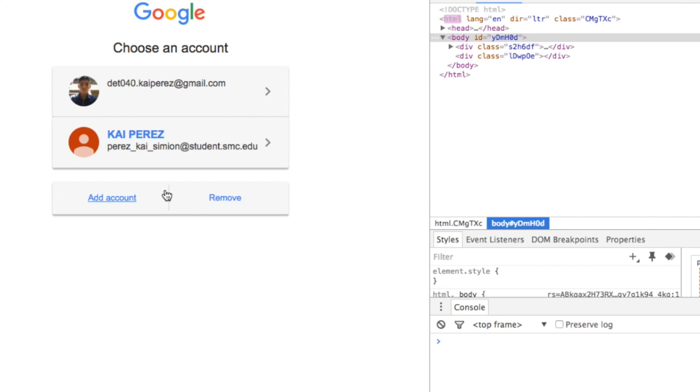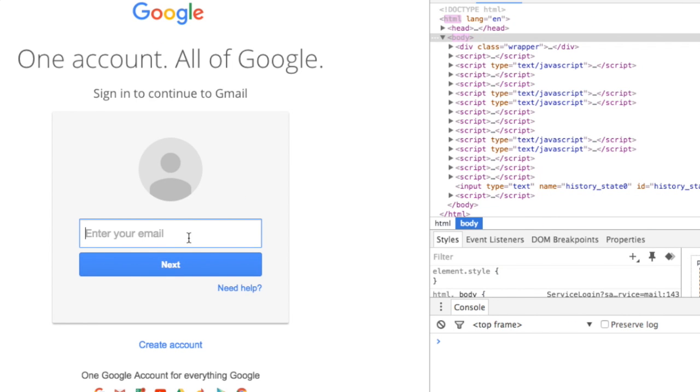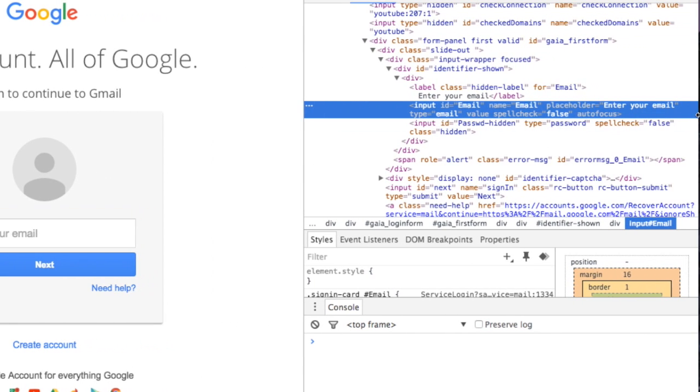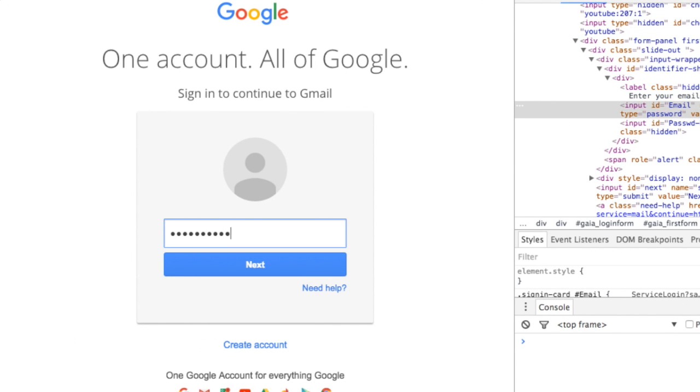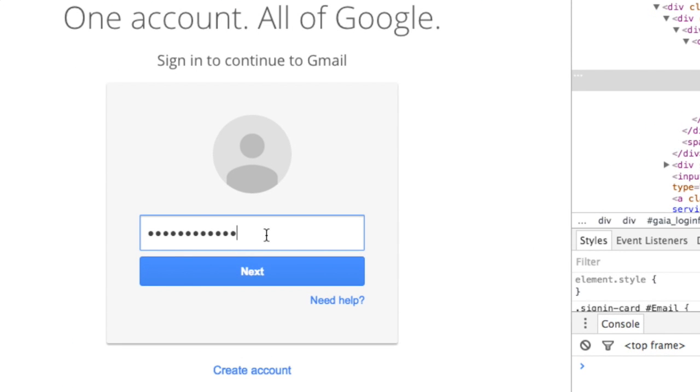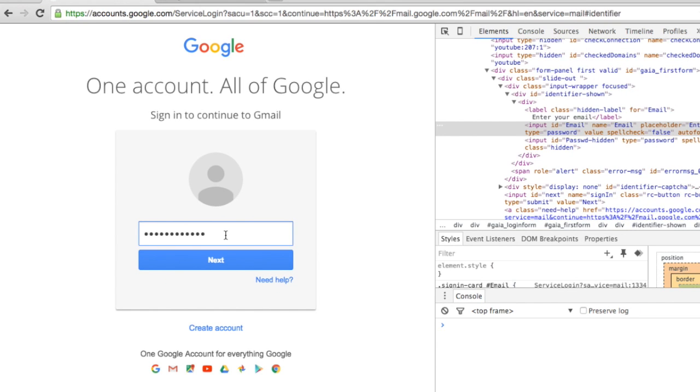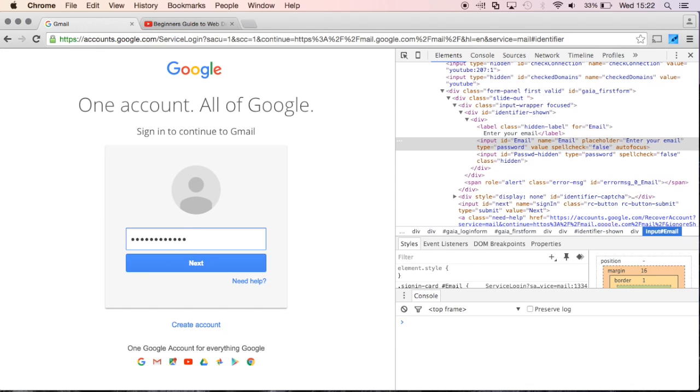The same way is, if I were to sign in with a different account, I'll add account. It's asking me to enter my email, but let's say I have people around me and I don't necessarily want them to know my email or anything. I want to be super secretive. What I can do is just the opposite. Instead of having the type be email right here, I could just change this to password. And so if I go ahead and actually enter anything in the email field, it'll change its value from plain text being shown to just a password type text being shown.